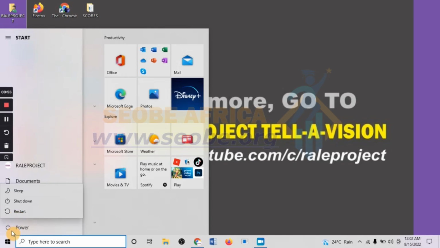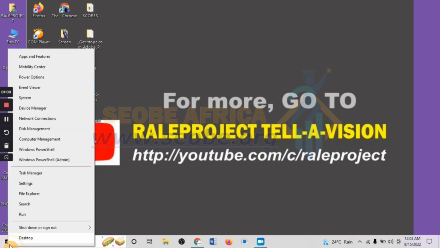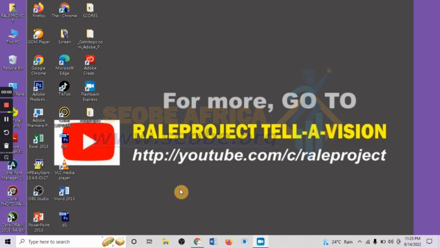Another way to access this is by right clicking on your start button. Once you right click on your start button, you can see all these options here, and down here you have shut down or sign out. So under here you can see all the options: sign out, sleep, shut down, and restart. That's all for how to use your power button.